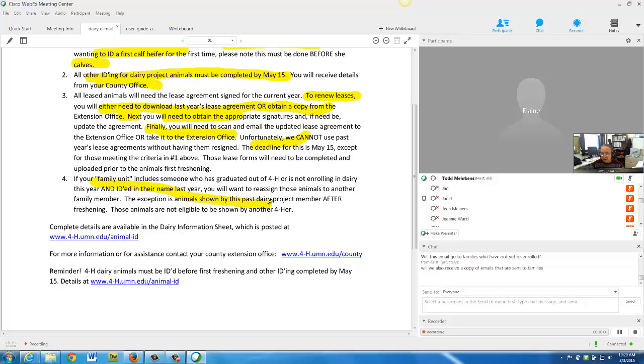So there's a question about, will it be going to families who've not yet re-enrolled? And yes, that's true. That should be true of all your communications going out, and that's the way we're doing it at state as well. Because there is no winter deadline for re-enrollment, that re-enrollment deadline really comes May 15th with the animal ID deadline, those kinds of things. We're still sending to, as you should be sending to, those who have not yet re-enrolled, unless they've told you that they don't want to re-enroll, and then you move them to archived or not participating. So yes, you should be doing that.